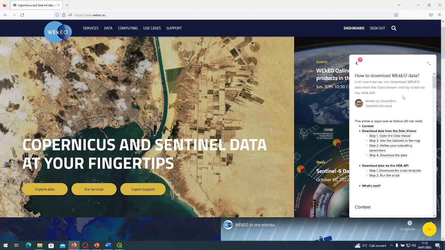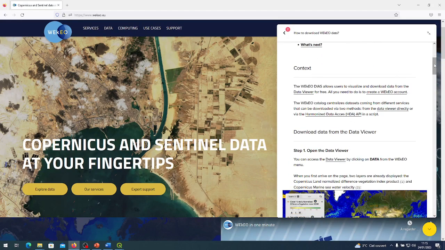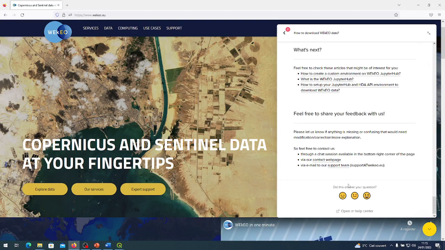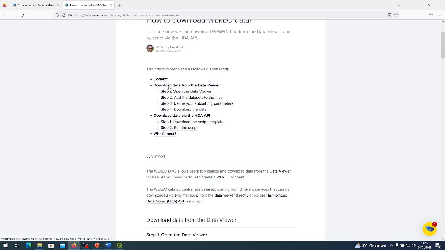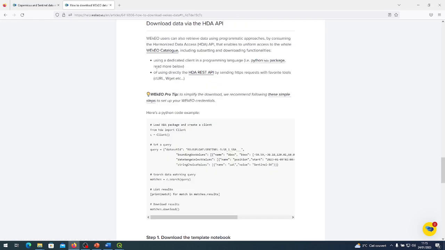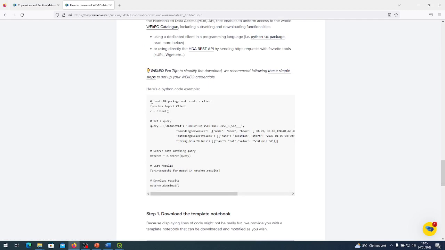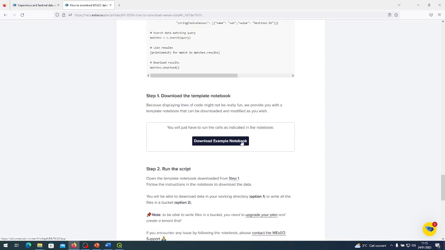You can open it, you can see it right here, or you can scroll down and open it in the help center. So here you basically can see how to download data from the data viewer, as I just said, more precisely step by step, or download data via harmonized data access, which is basically Python code. To do this, you download an example notebook in Jupyter notebook format, and opening it, you have cell by cell execution in which, by executing it, you can download all the data you need.